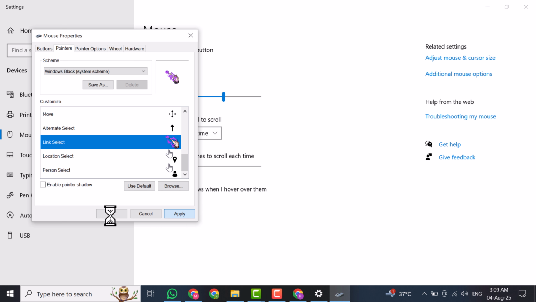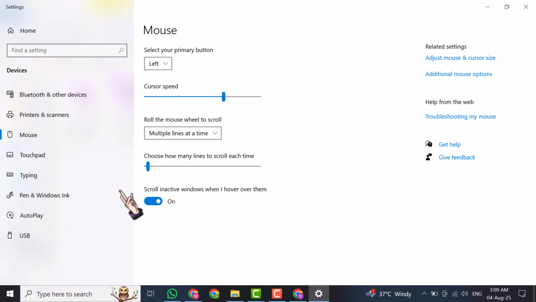And that is it. You have now got a fresh new look for your mouse. In this example, it's a slick animated arrow with a rainbow outline.